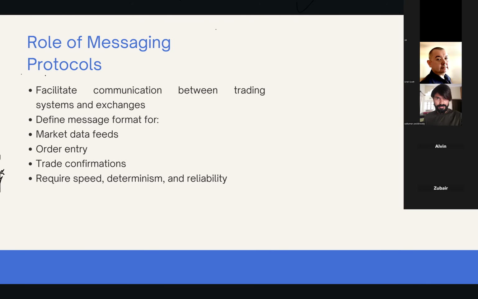It facilitates communication between trading systems and exchanges, and it defines all of the formats for sending the order and for receiving order updates, any kind of trade confirmations, and your market data feed.